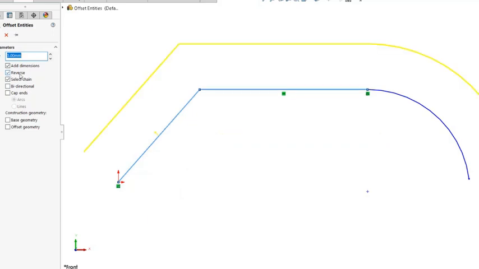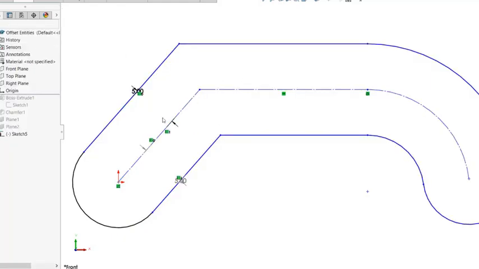You can reverse the offset direction, or you can choose bidirectional. In this open sketch case, you can add end cap by either creating an arc or line. You can also turn the base geometry into construction geometry. So if I do that, now the original sketch becomes construction geometry.